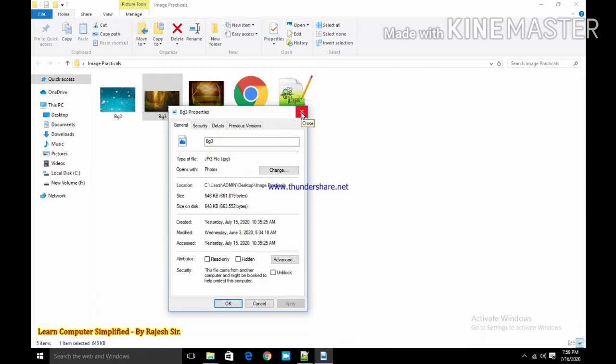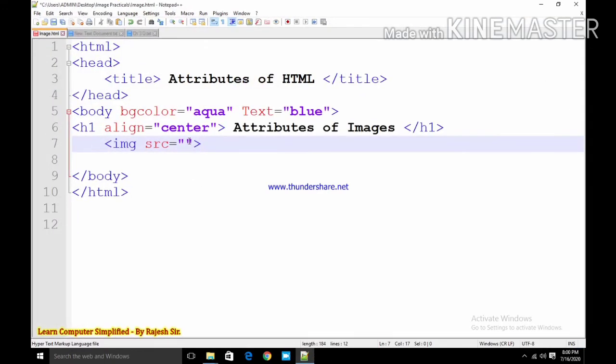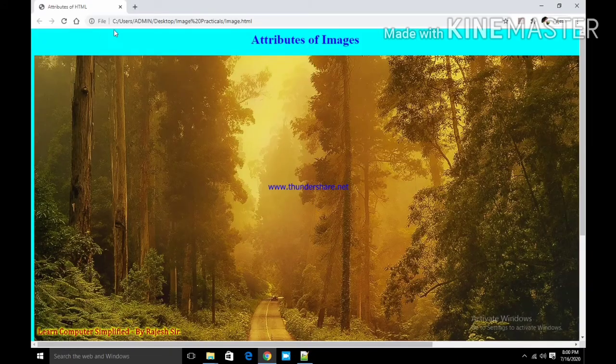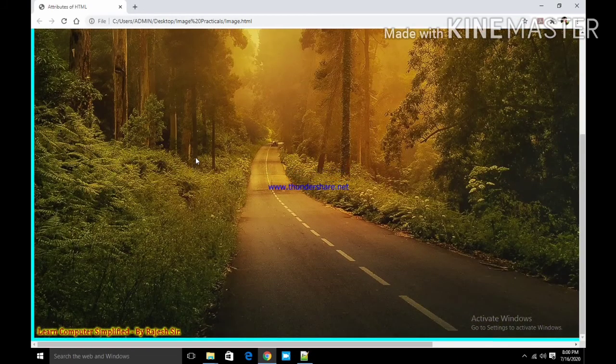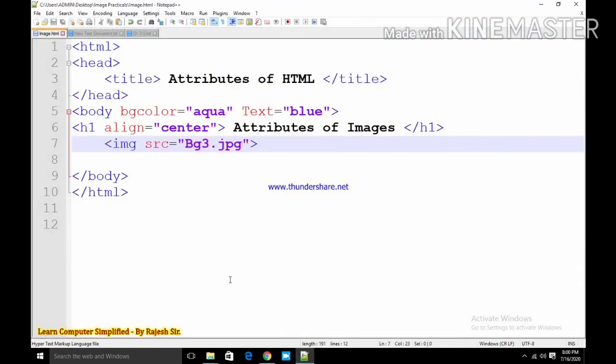Now this image is already present in the same folder, so we do not need a complete location like this. We will simply use the name, because the HTML file and the image file are both at the same location. So here I'll directly write bg3.jpg. Let us see. Now you can see the entire image at full size is displayed in the web page. It is added.